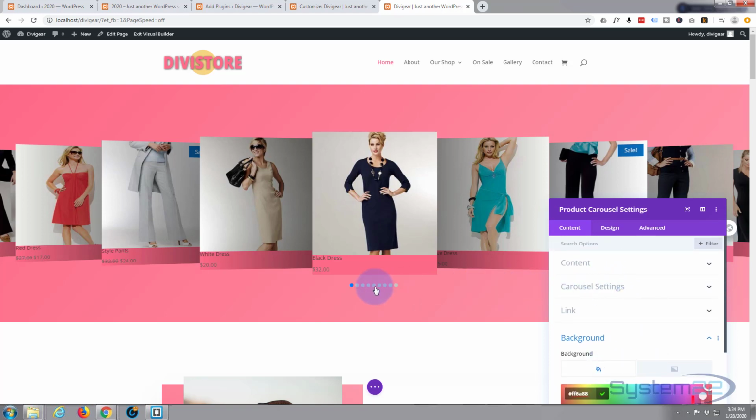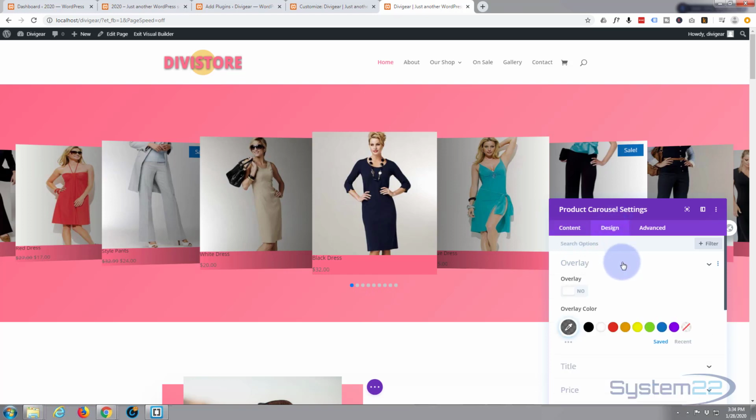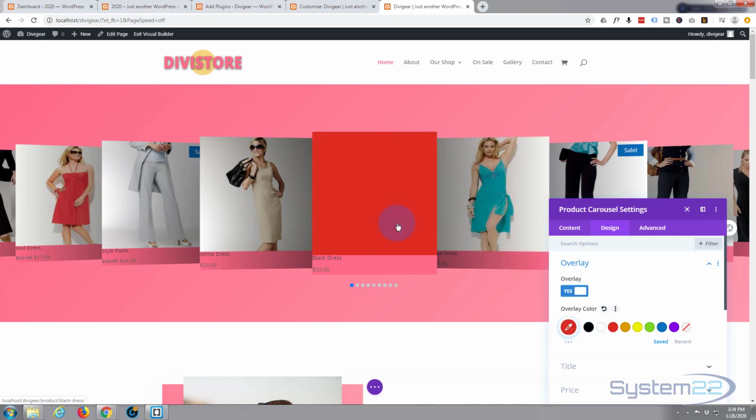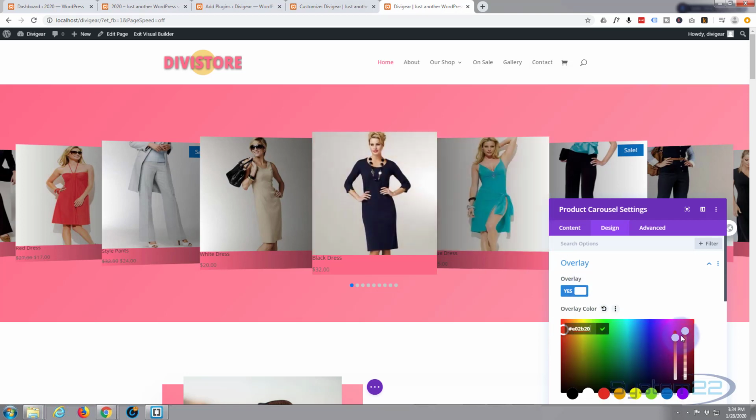Let's start styling it the way we want it. I'm going to go to design. Not going to use an overlay. If you want to, you can enable that and give it a color. And then when you hover over it, it'll turn to that color. Obviously, you'd want the opacity down a little bit.